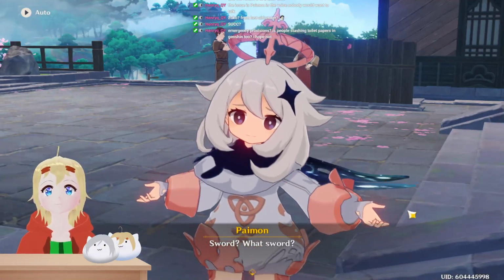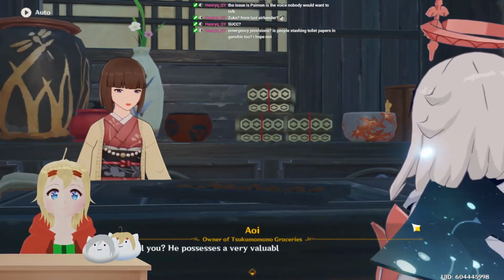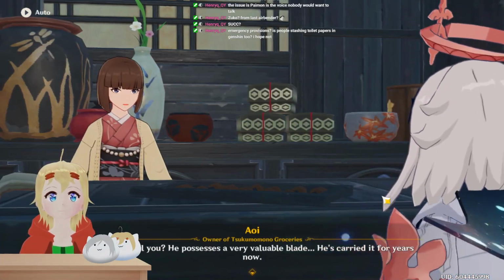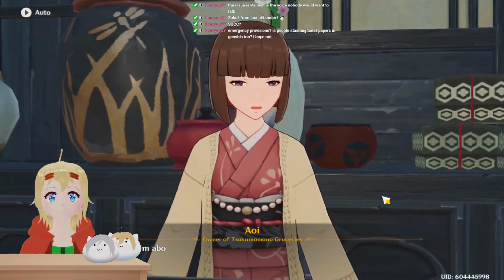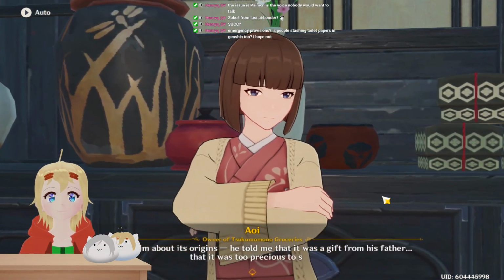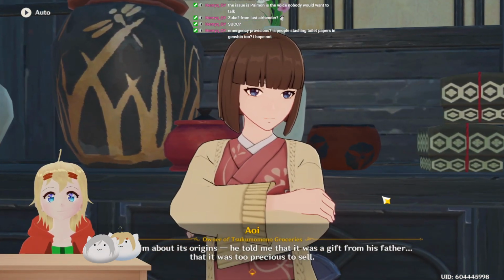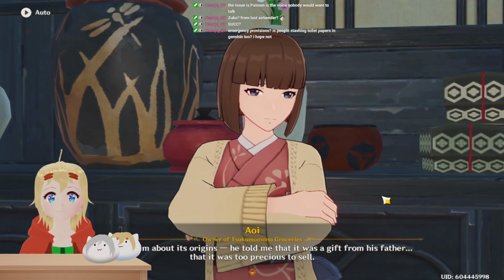Sword? What sword? Oh, didn't he tell you? He possesses a very valuable blade. He's carried it for years now. I've asked him about its origins. He told me that it was a gift from his father, that it was too precious to sell.